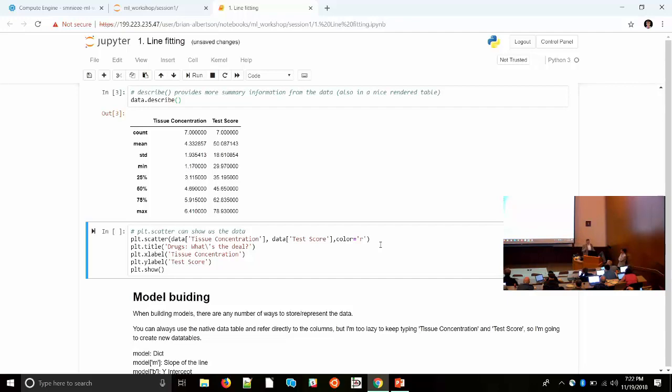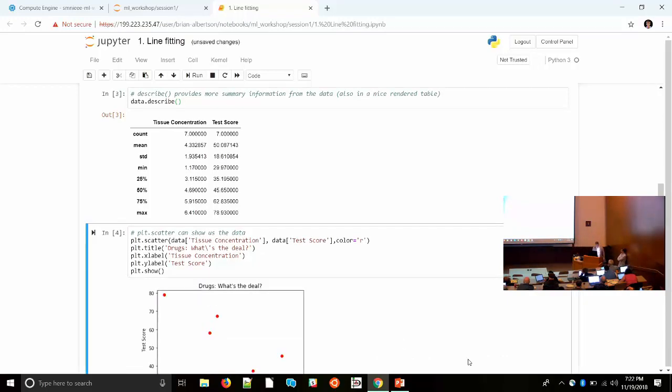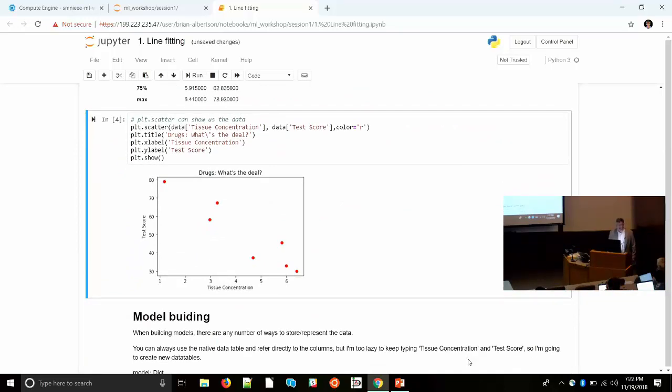And it turns out there is something that might look like a line. That's good because we're doing linear regression. And it looks like performance drops with tissue concentration of LSD.